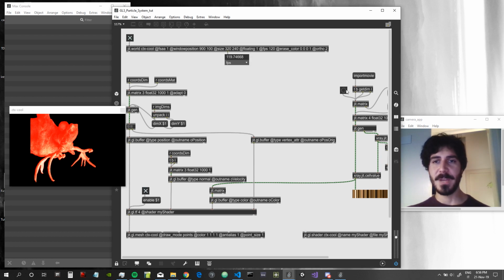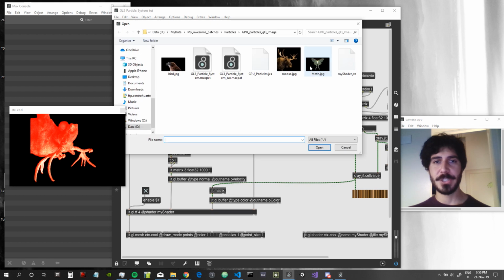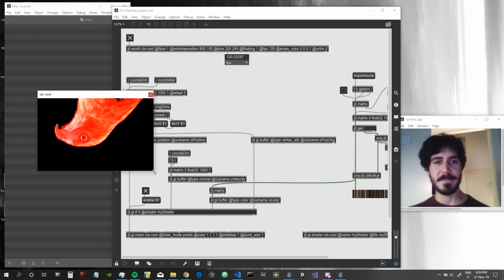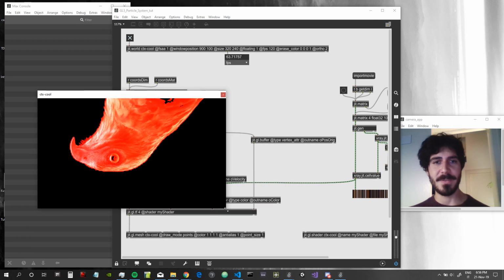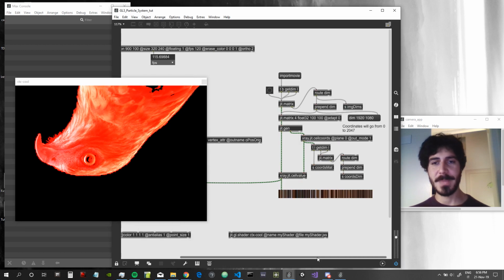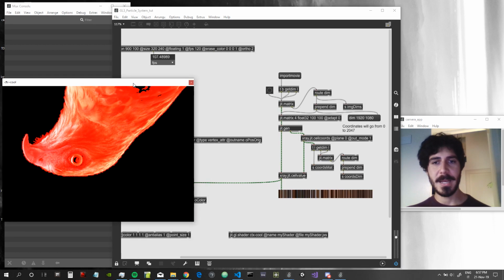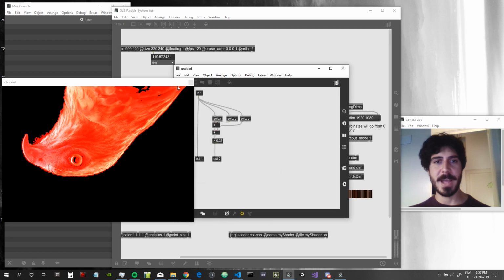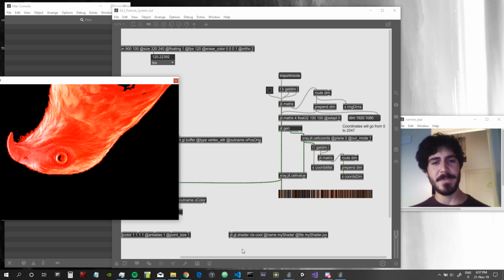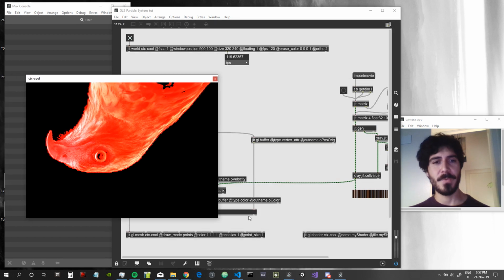So now if we click on it, if we import an image, it will be represented as particles. Now, as you can see, there's something wrong here. The image is basically upside down and also red. Why is that? The upside down part we can easily correct here, maybe we can even correct it here. No, we need to correct it here.